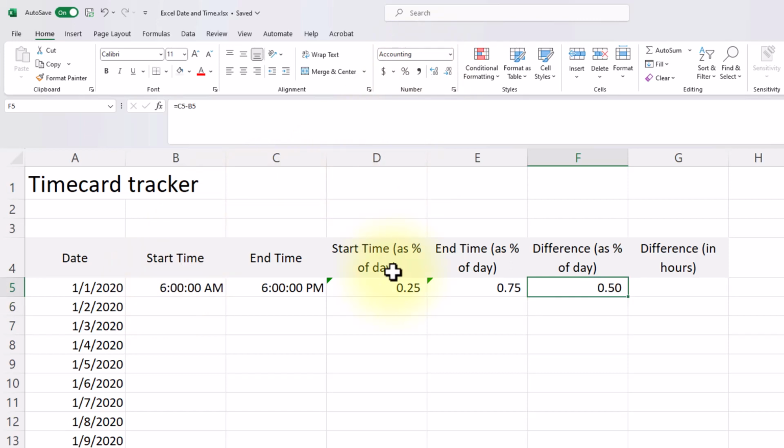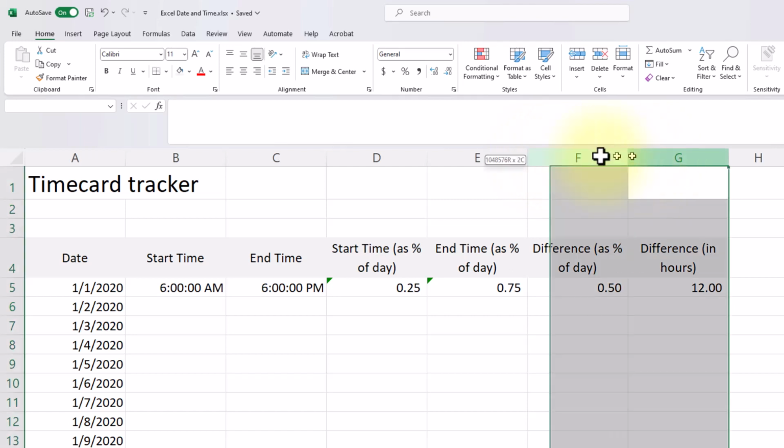Now, often when I calculate time differences, I like to look at it in hours rather than as percentages of a day. Well, since there are 24 hours in a day, all I have to do is multiply by 24. Now I have the number of hours. The key thing for these columns over here, though, is that these cannot be formatted as times.